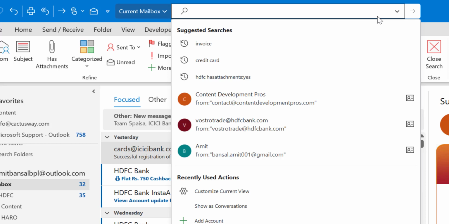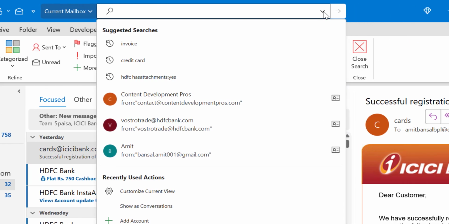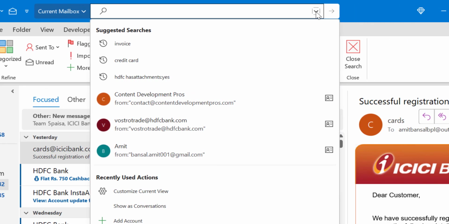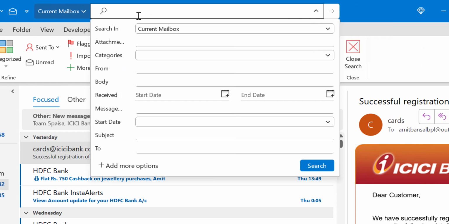And if you look closely, there is a drop down arrow in the search bar. This option is the advanced search option. It will give you multiple options here. You can enter the inputs here and simply hit the search button. That will give you the related results on your screen.